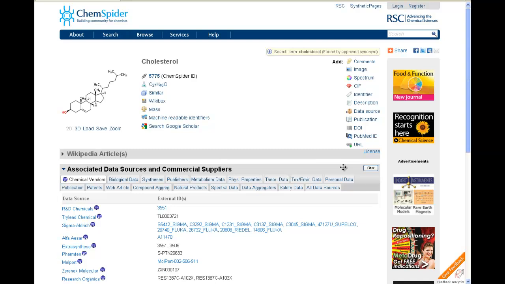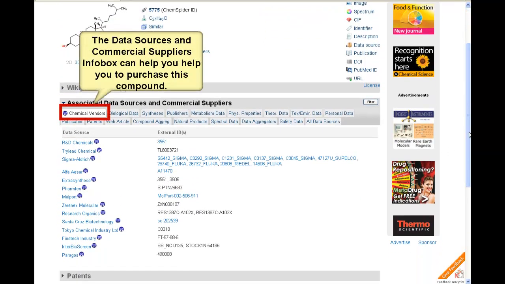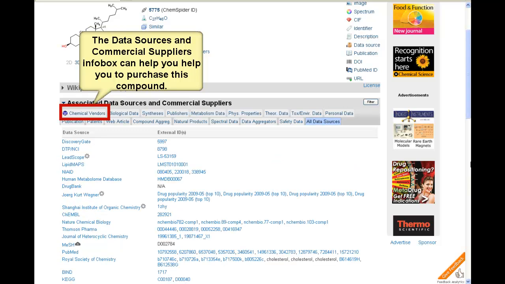There can be lots of other info boxes that you might see in a record, so just play around, open the info boxes and see what information they hold.